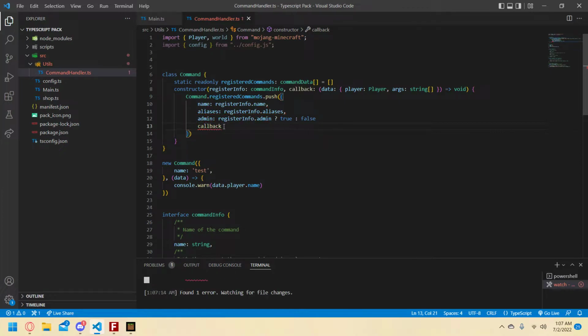And then we can just put callback here. Oh, I need a comma. Yeah, you can just put callback here. Instead of having to do just callback, if they are the same thing, you can just put that one thing. So now, when they're registering this command, it's going to push the name of test, aliases of null, because there's none, or undefined. Admin is false instead of undefined. And then it's also going to push the callback. And so that's all the information of making a new command. I'm just going to go ahead and just export the class.